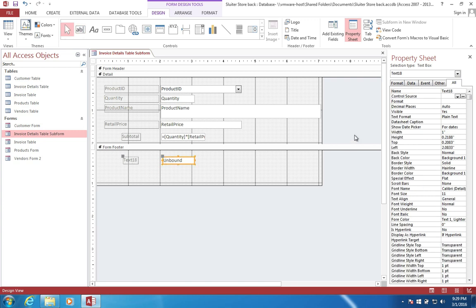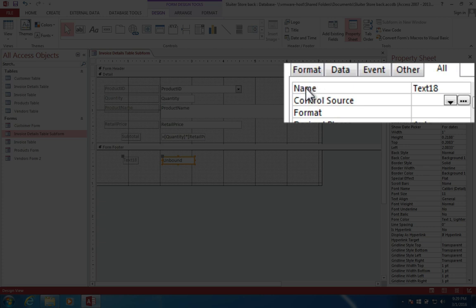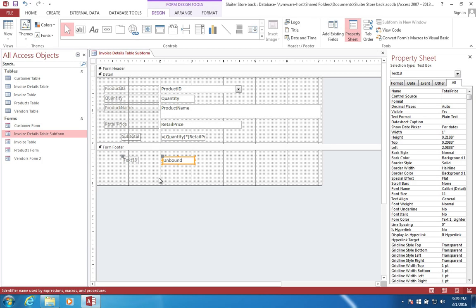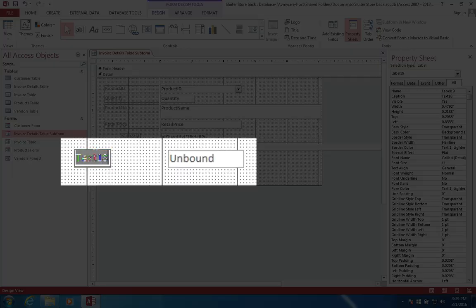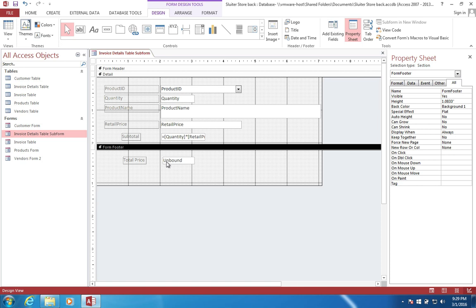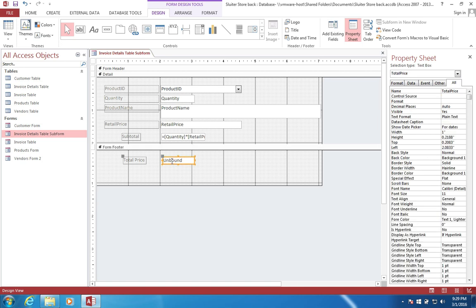So first of all, let's give this text box a name. Over here it says name is text 18. We're going to call this the total price. How about? Now the label needs to have something else. Let's go with total price on the label. Notice the text inside of this field is unbound. So we need to put a formula in here or tell it where to get this information.